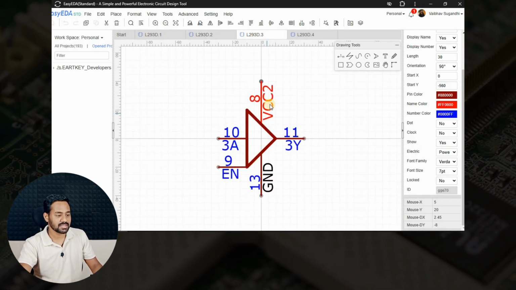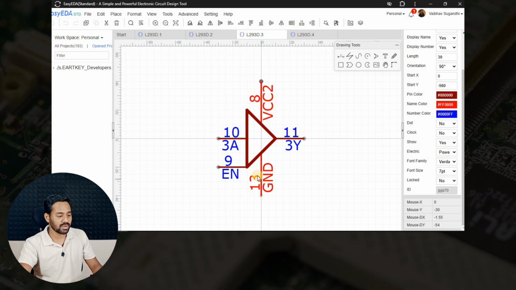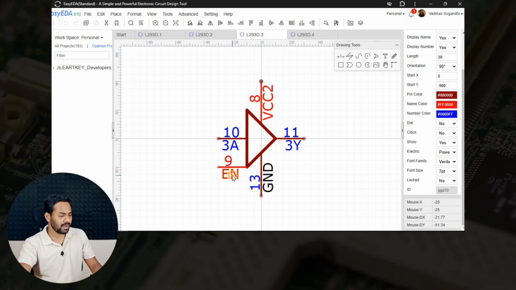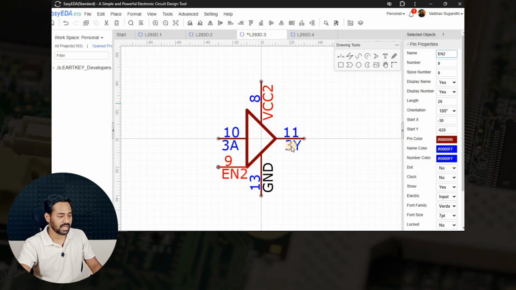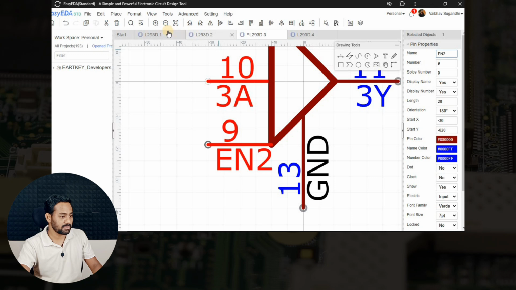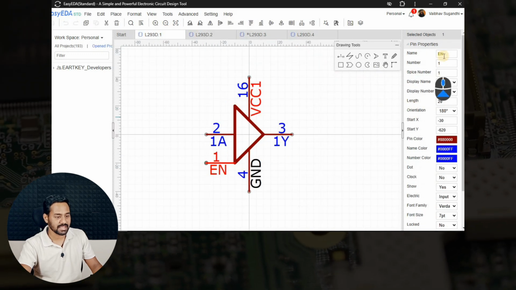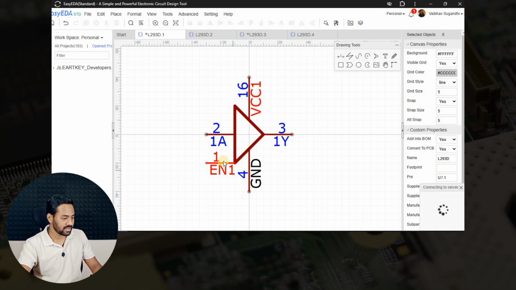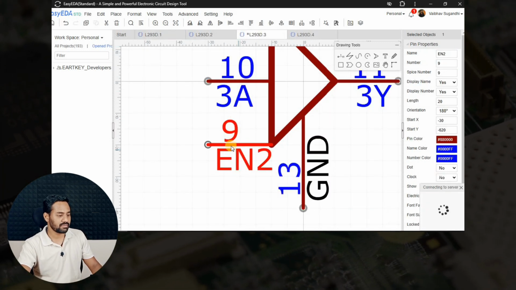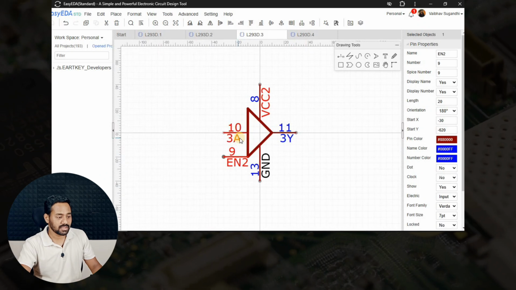The third subpart has a VCC2 and also a ground and enable 2. Okay, this one should be enable 2. Why? Because it is the second part of the entire design. So we'll make it enable 2, and in the first one, we'll make it enable 1. This is a good idea. So we have created an enable 1 here and an enable 2 here with the third input and third output.